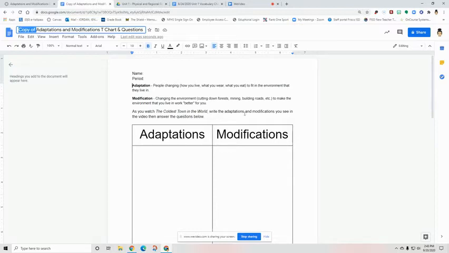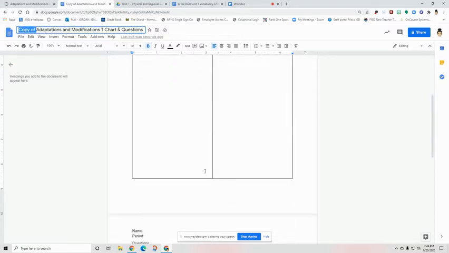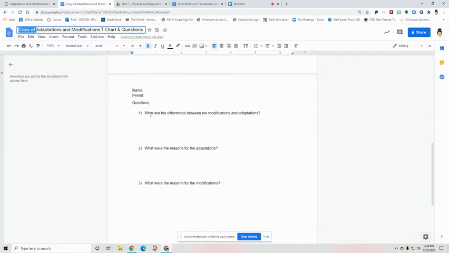All right, we're going to write down adaptations and modifications that you see in the video and then answer the questions below. And below, these are the questions. What are the differences between modifications and adaptations? What are the reasons for the adaptations? What are the reasons for modifications?